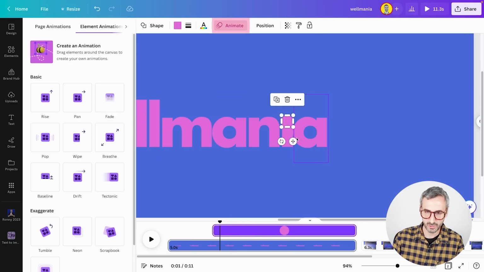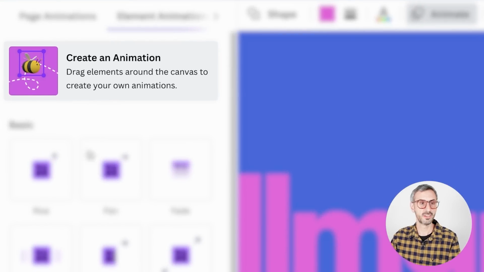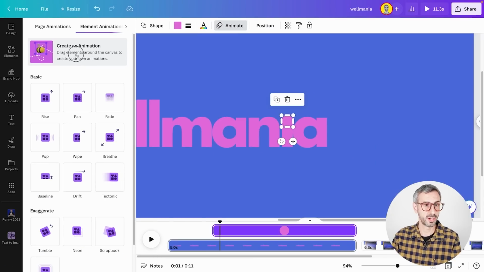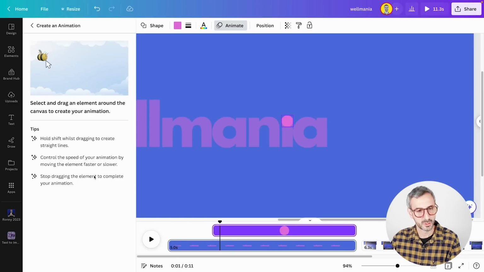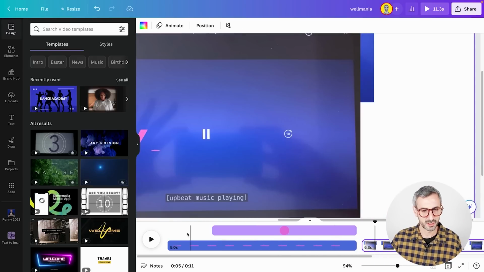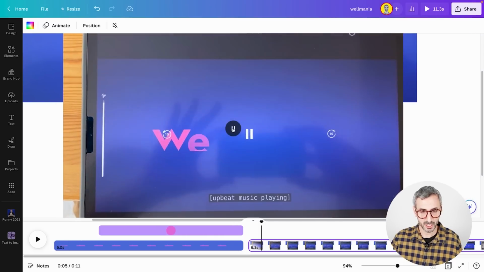All right, so now what I'm going to do is to create an animation. So this is the new feature that Canva announced at Canva Create that allows you to create a custom path for an element and then animate this element on that path. So if I click here, it says select and drag an element around the canvas to create your animation. Hold the shift while dragging to create straight lines. Control the speed of your animation by moving the element faster or slower. Stop dragging the element to complete your animation. So before I start, I want to watch this one more time because this is really where I need to be super precise now and recreate this animation.